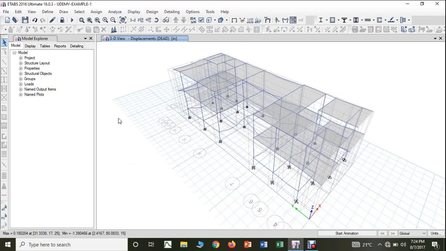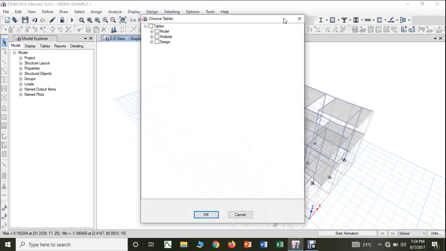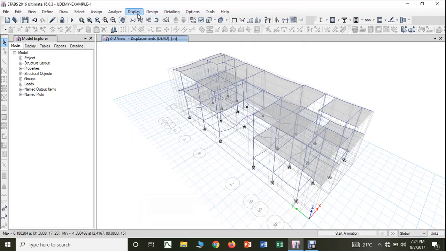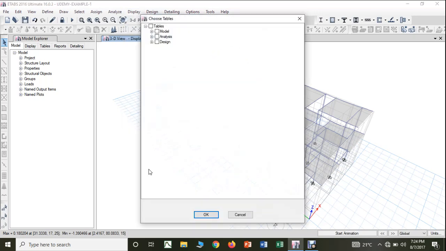Now, once this is done, if you want to see the results, I will get all the results in the form of tables. I'll go to Display. I told you, first let me show you how all results can be seen in the form of a table. So I will go to Display and click on Show Tables.